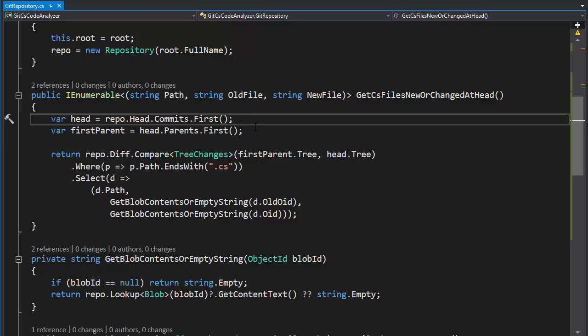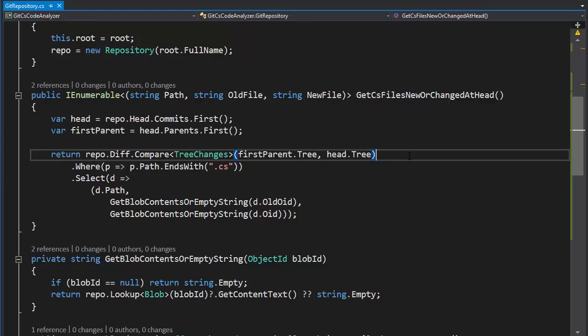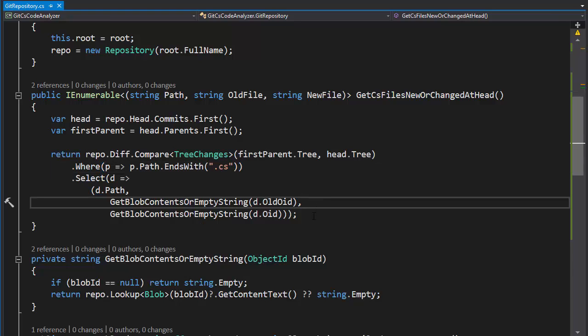So that's going to give us the commit at head. The second line here similarly is going to give us the first parent of that head commit, and then we're going to use the static diff function to compare the trees of those 2 commits. So that's going to give us a list of the changes, specifically a list of the paths that have changed. Then we're going to filter that list to give us the list of files with the .cs extension, i.e. the C# files. And then from that we're going to select what we need. So we're going to grab the file path and then use the get blob contents or empty string helper function to actually put out the contents of those files and return them.